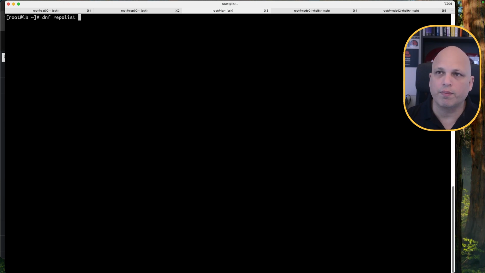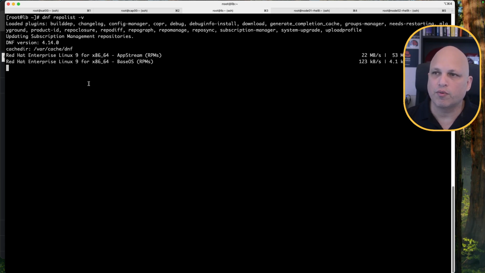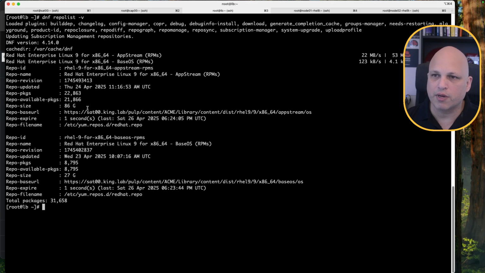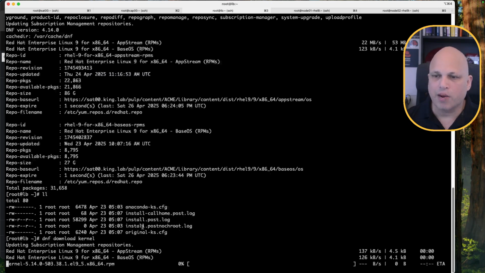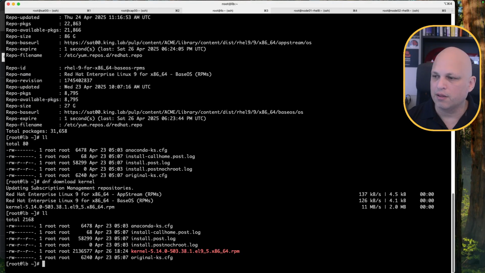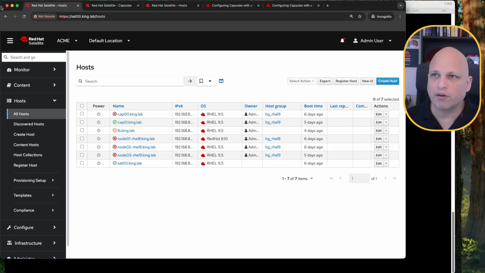And DNF repo list -v should be able to get content from RHEL 9 repositories, AppStream and BaseOS. There you go. Let's try again that download, DNF download kernel. And why kernel? Could be any package. I'm just picking one. We can see this is downloading properly. This is okay. I have this load balancer. What are those steps to deploy my load balancer?